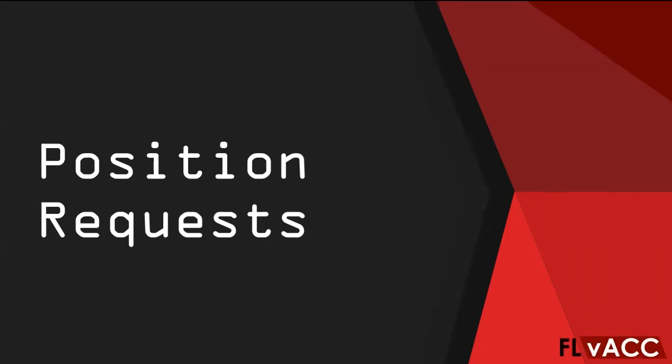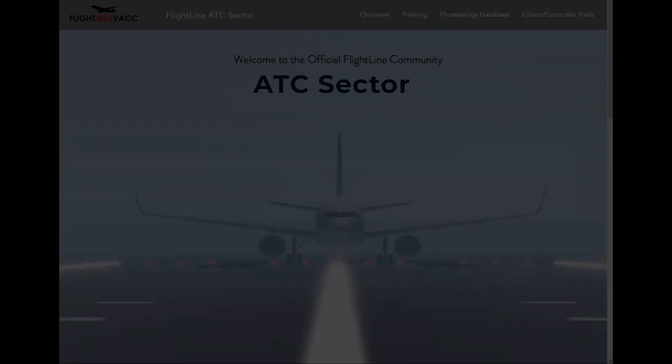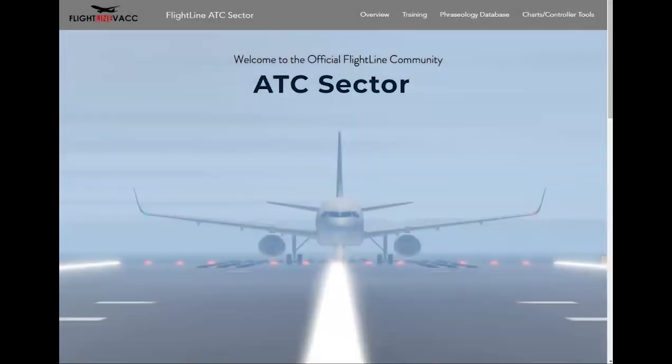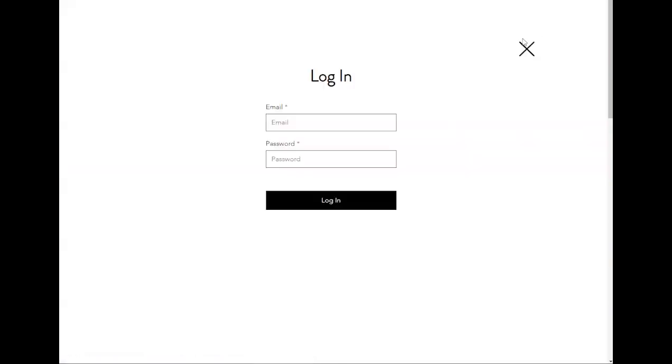ATC positions for events. When you first open the web page, it'll look something like this. Position requests can be made under the Charts and Controller Tools tab. In order to access this page, you will first have to log in.